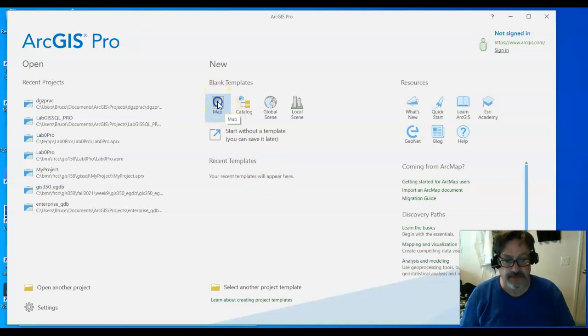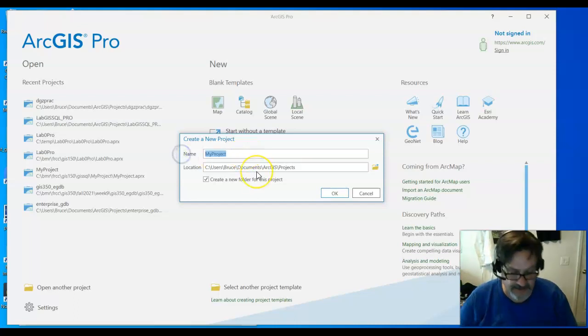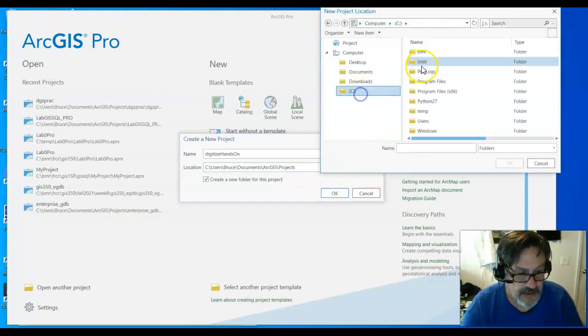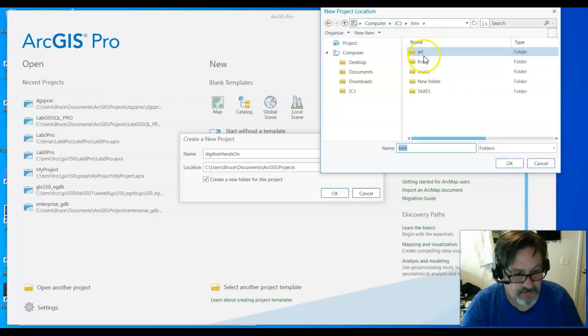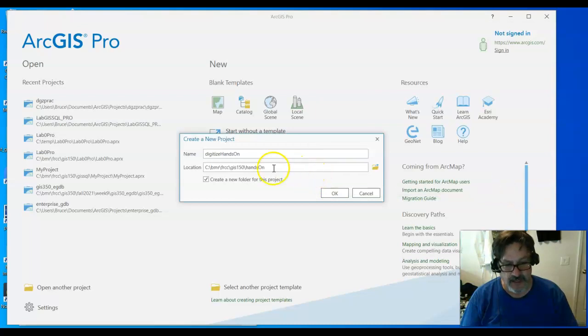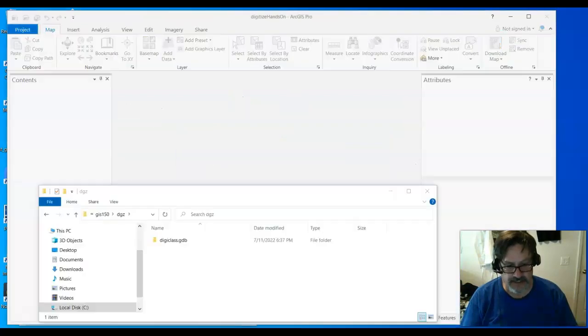I'm going to go ahead and create a map template, and I'm going to call it Digitize hands-on. You can put it wherever you want to put it. This gets into this whole idea of keeping things organized, and usually if you have an organization, they have a set of best practices for you to work with. I'm going to create this here. Okay, and I'm going to tell it to create a new folder for this project, and let's just show you what it has done.